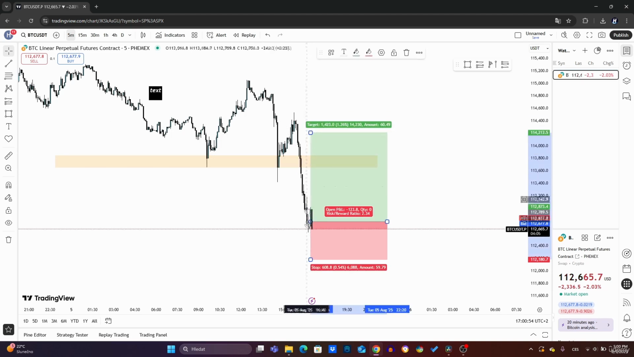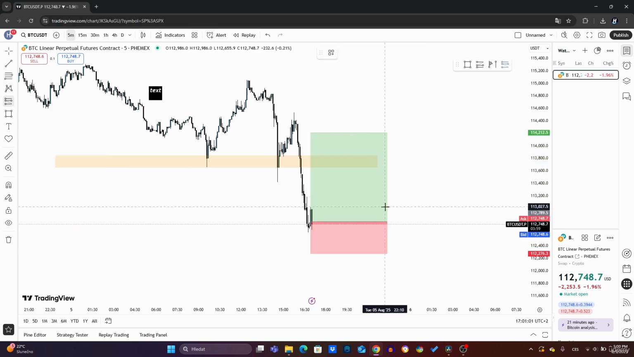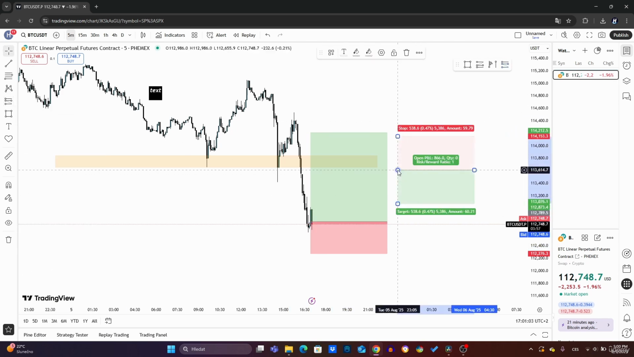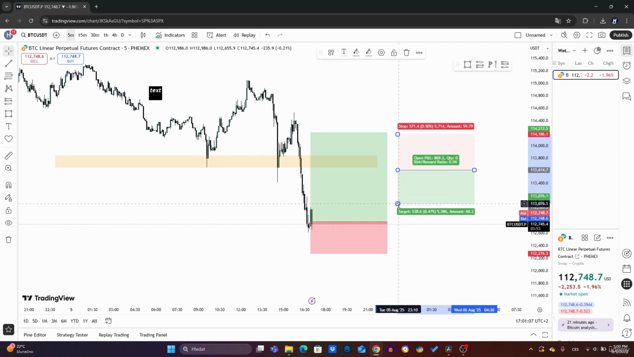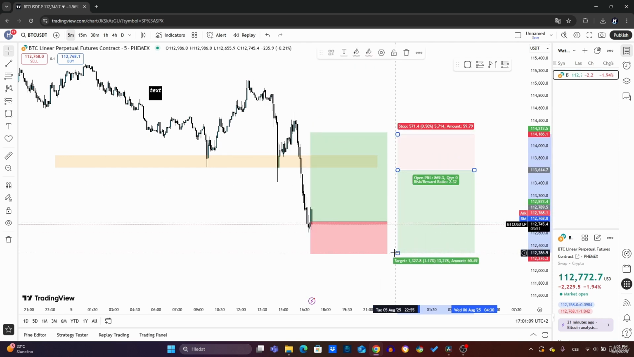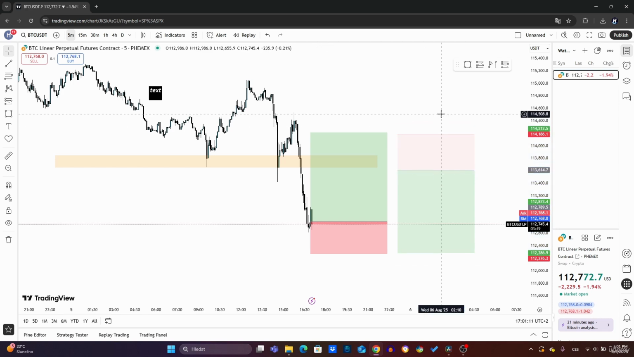For those who don't know, in futures trading, you can make money from both price increase and price decrease. If you want to profit from price increase, you open a long position. On the other hand, if you want to profit from price decrease, you open short position. That's why I love futures trading.